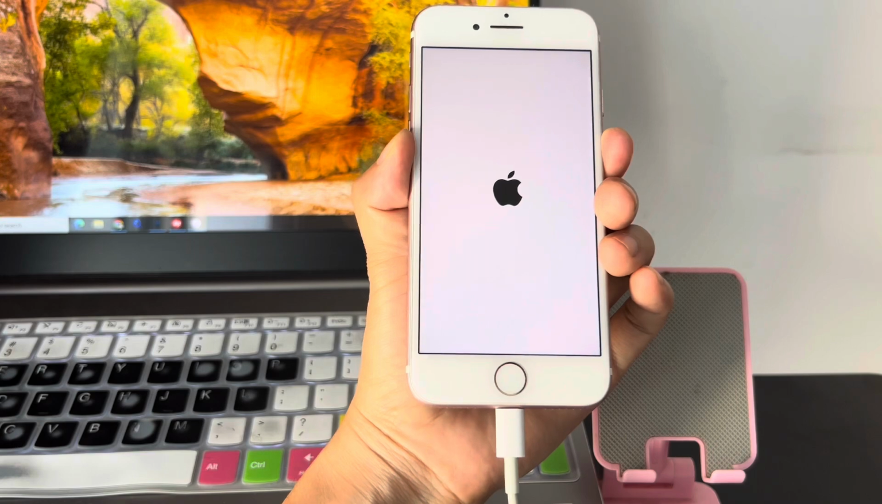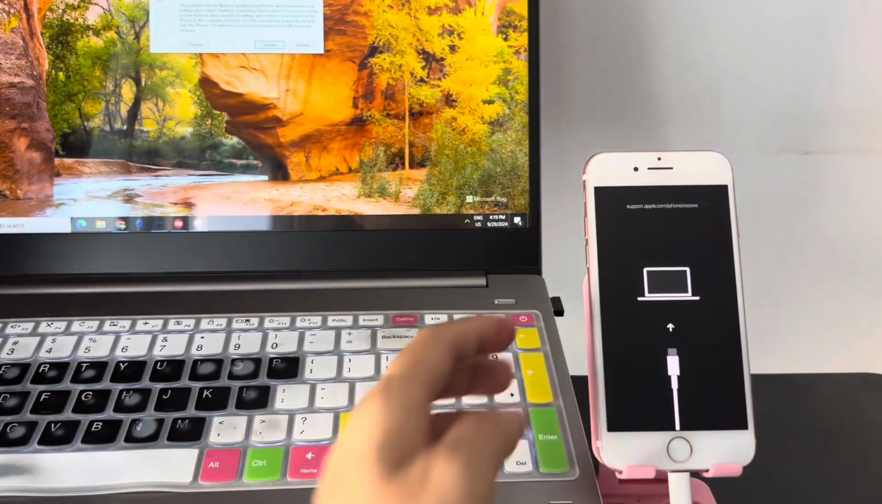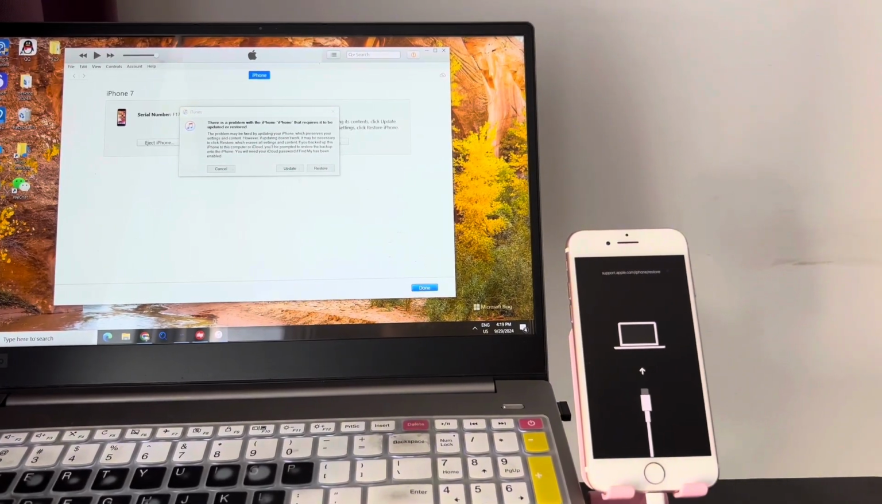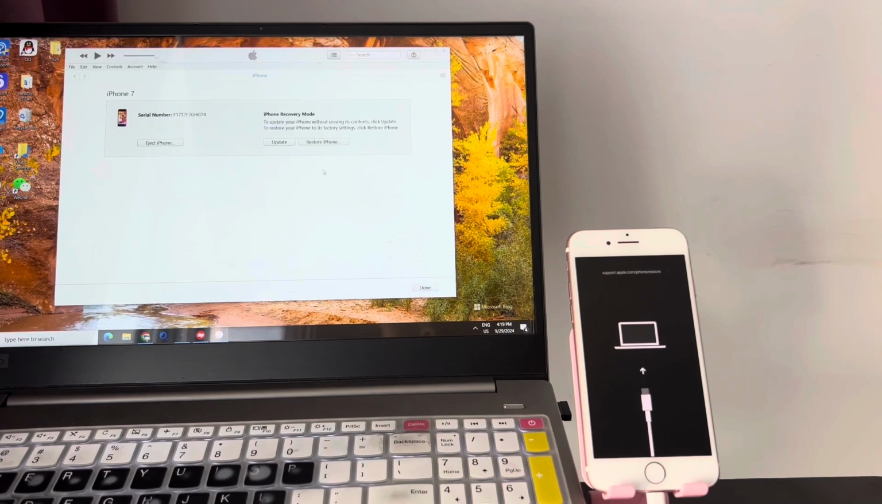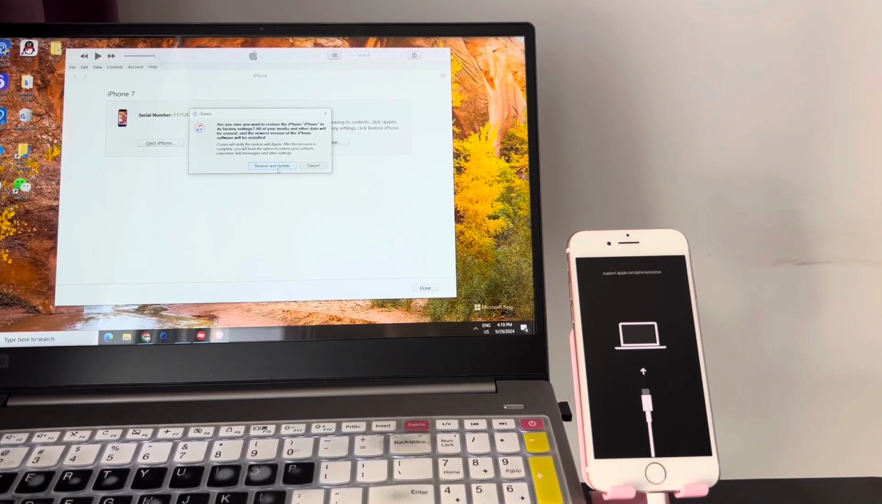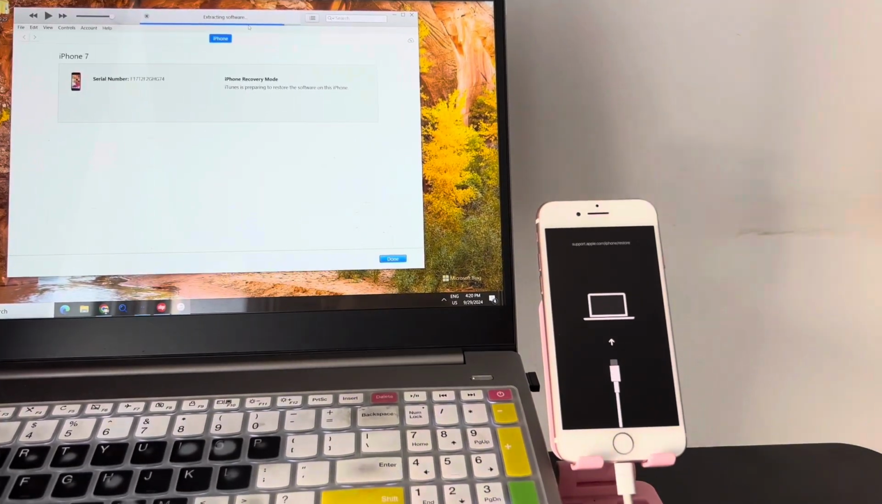Wait for a while. Release the button when you see the recovery mode screen. Launch iTunes on your computer. When it prompts, click Restore. Later, click Restore and Update. The iTunes app should download the iOS software and restore your iPhone.